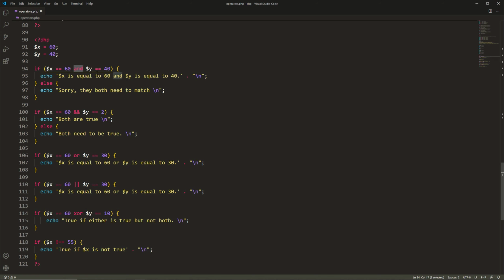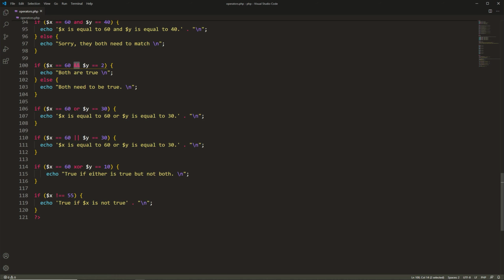So we have the and logical operator right there, but you could also represent it by the double ampersand as demonstrated over here in line 100. And then on line 106, we're using or, which means either one of these has to be true. So even if one of them is incorrect, as long as the other one's correct, then you're going to get the result you anticipate. And then on line 110, we have the double pipe operator here, which is also used to signify or. And you're often going to see this one used more often.